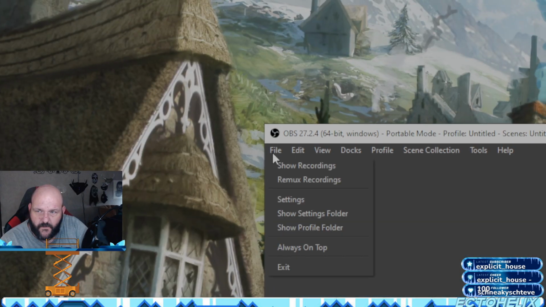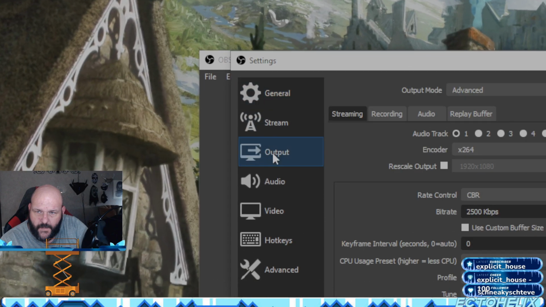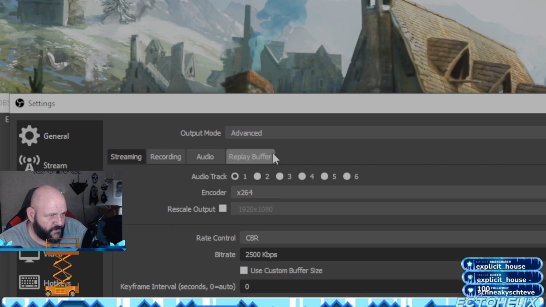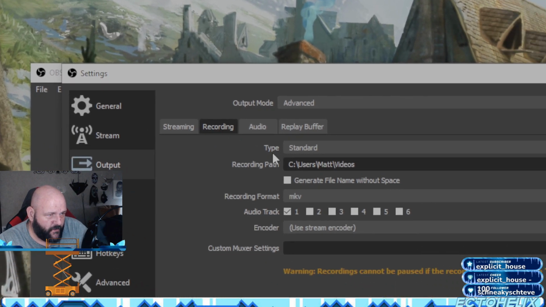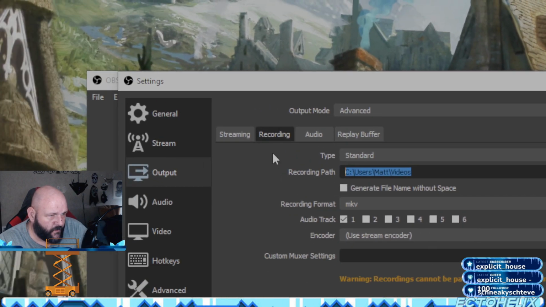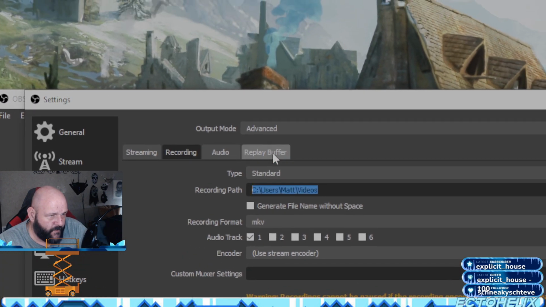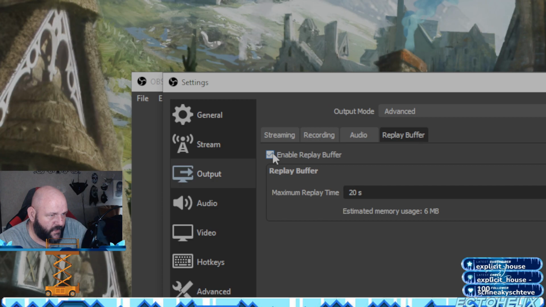Go to settings, output. I'm sure you've probably already altered this quite a bit. A lot of people switch on advanced straight away, so you have your recording area that shows your recording path and all your adjustments. Well, you also see this here, replay buffer. Switch that on and enable.